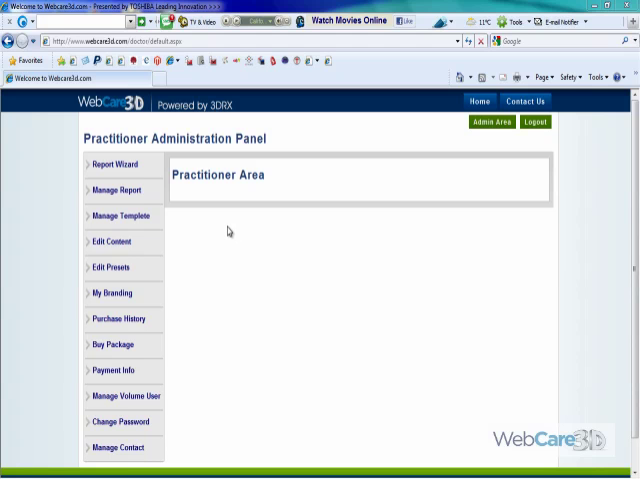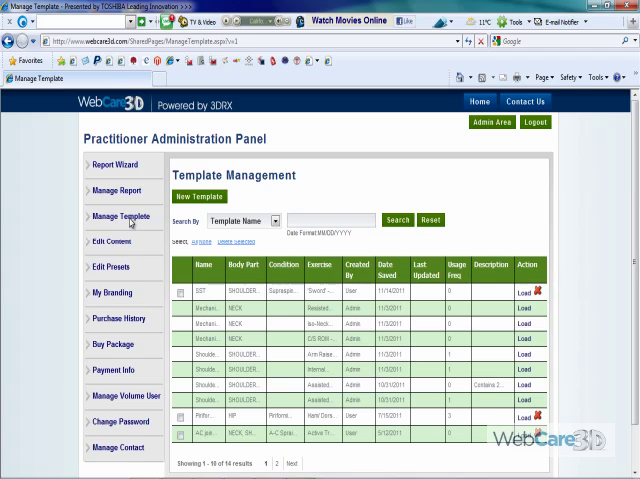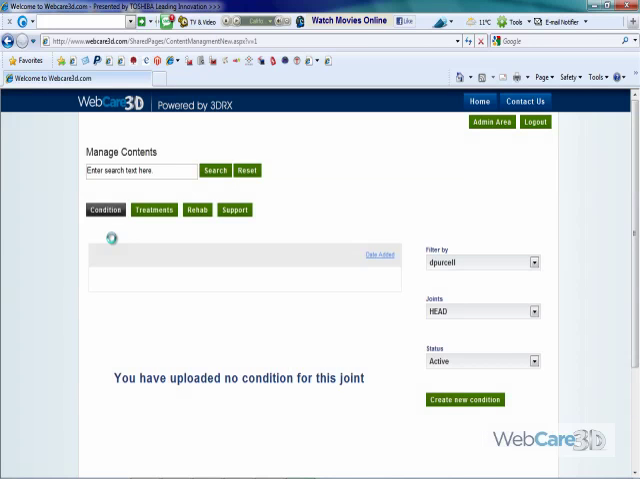Other items in the administrative area are the Manage Templates tab, which we reviewed just moments ago, where you can upload and manage templates for certain protocols. Edit content is the area where, if you chose to upload your own content in regard to conditions, treatment, rehab, or support, again, you can upload an image or a video, and that content is yours for use only.